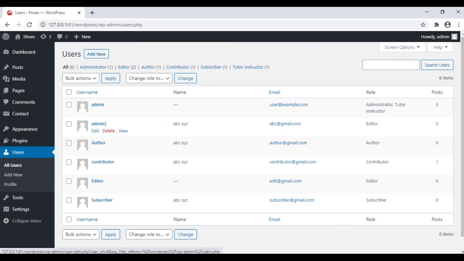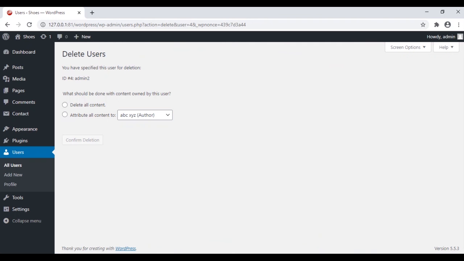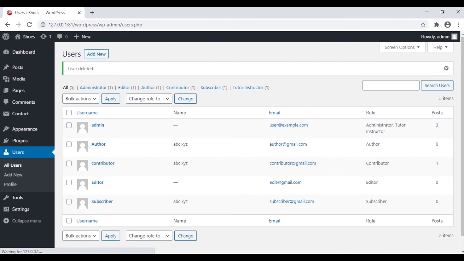You can also delete a user. Here drag the mouse. Click on delete. Click on confirm deletion. The user has been deleted.